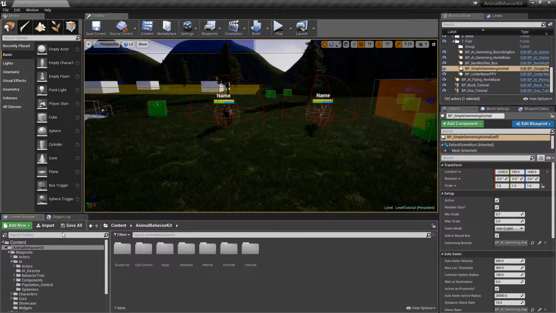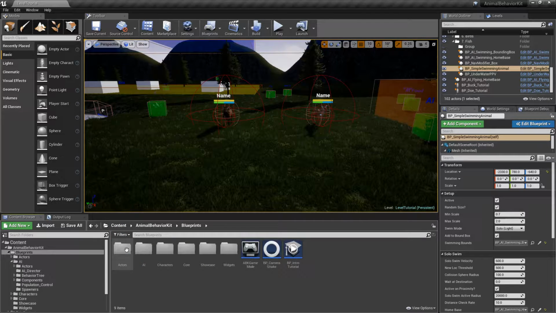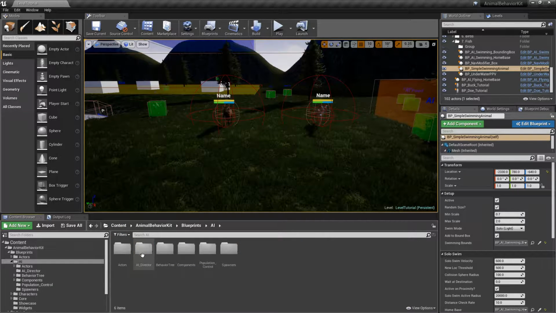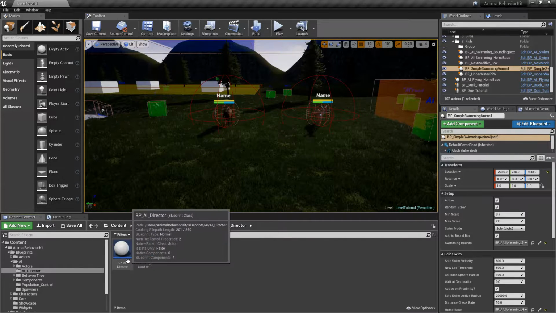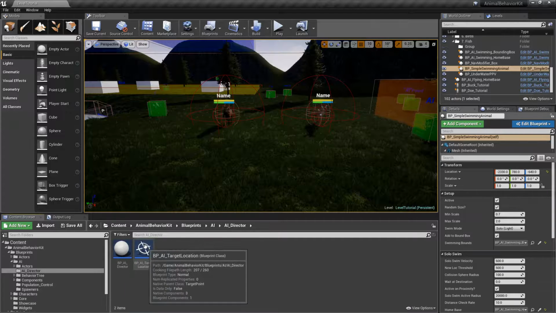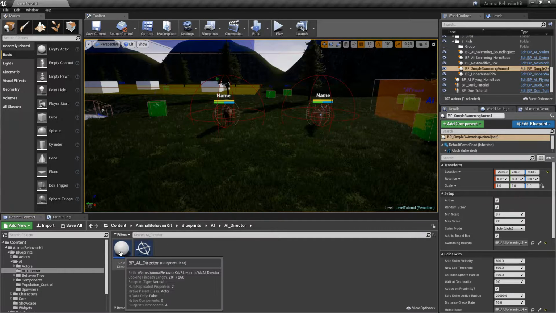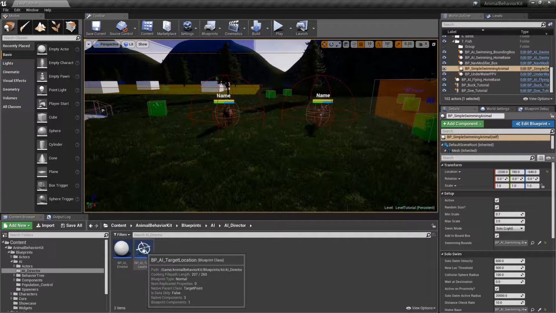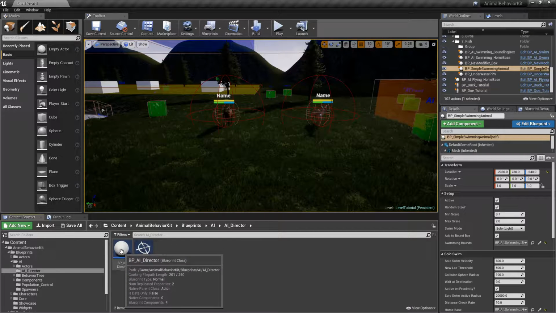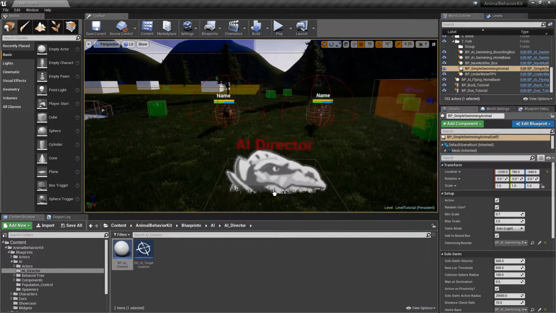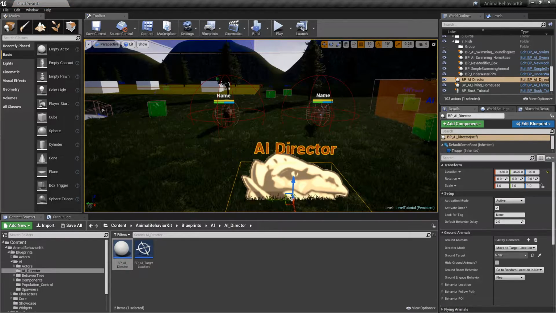If we go to the main folder, Animal Behavior Kit, go to Blueprints, click on AI, and there's going to be a folder called AI Director. Right click there and we have two blueprints. The main blueprint, which is the AI Director, and then a target location blueprint. Go ahead and drag the AI Director. We're going to put it right here, in front of our animals.